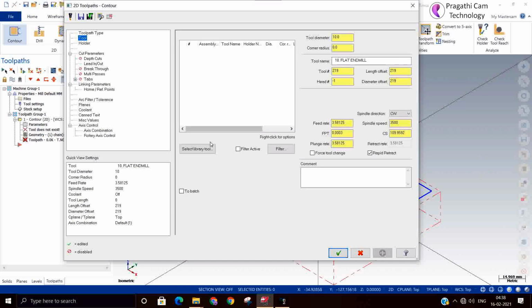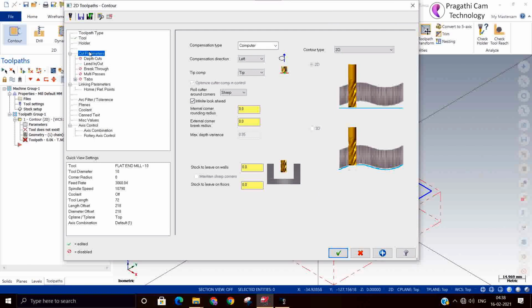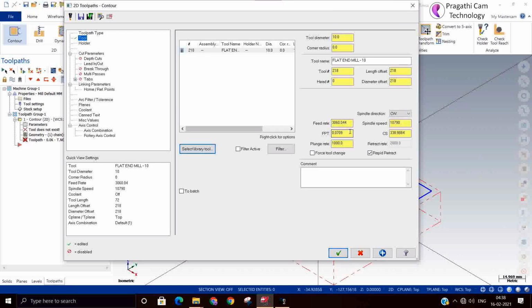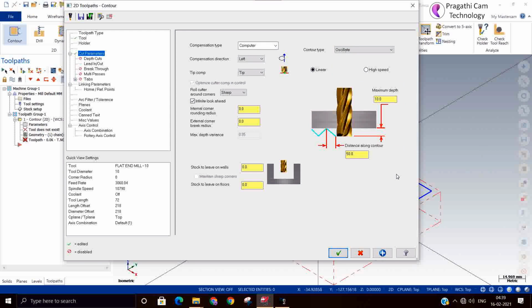Now I take a flat end mill 10 cut parameters. Here you have to give the tool parameters, cutting parameters, whatever is there. A plunge rate will give it. So now I will change this option to oscillate machining. So now you can see how the tool goes to the full depth, then it moves up and down in a hacksaw kind of action.